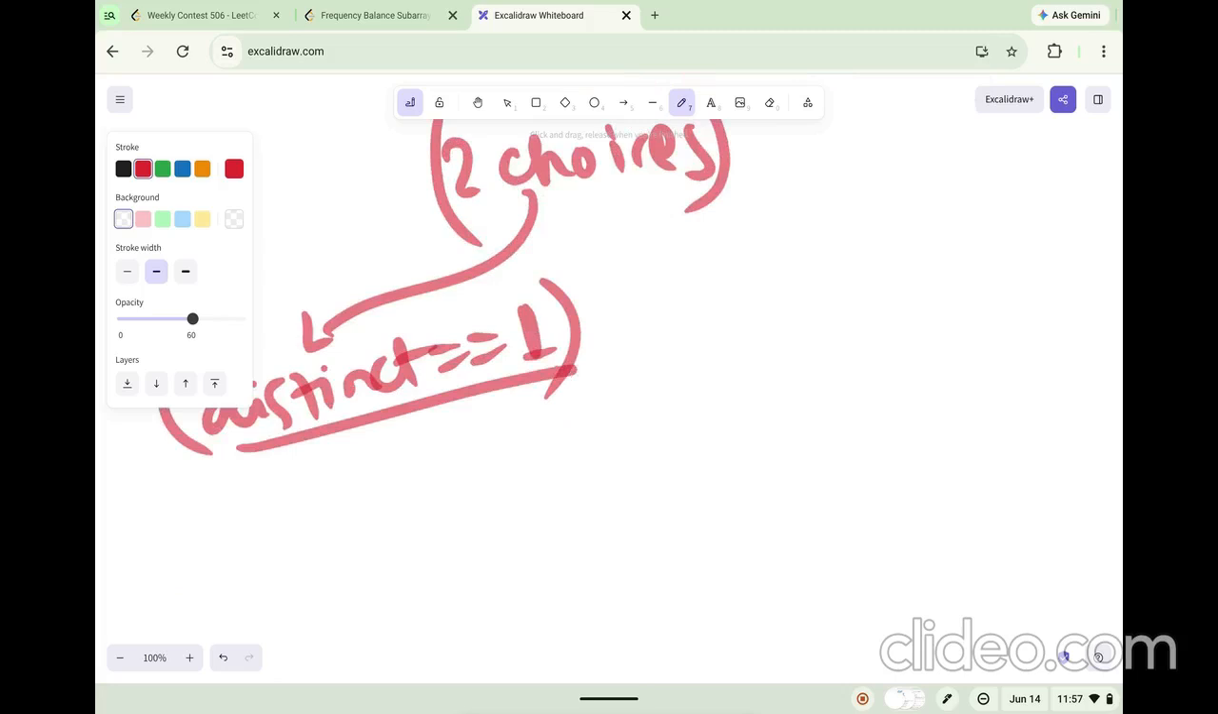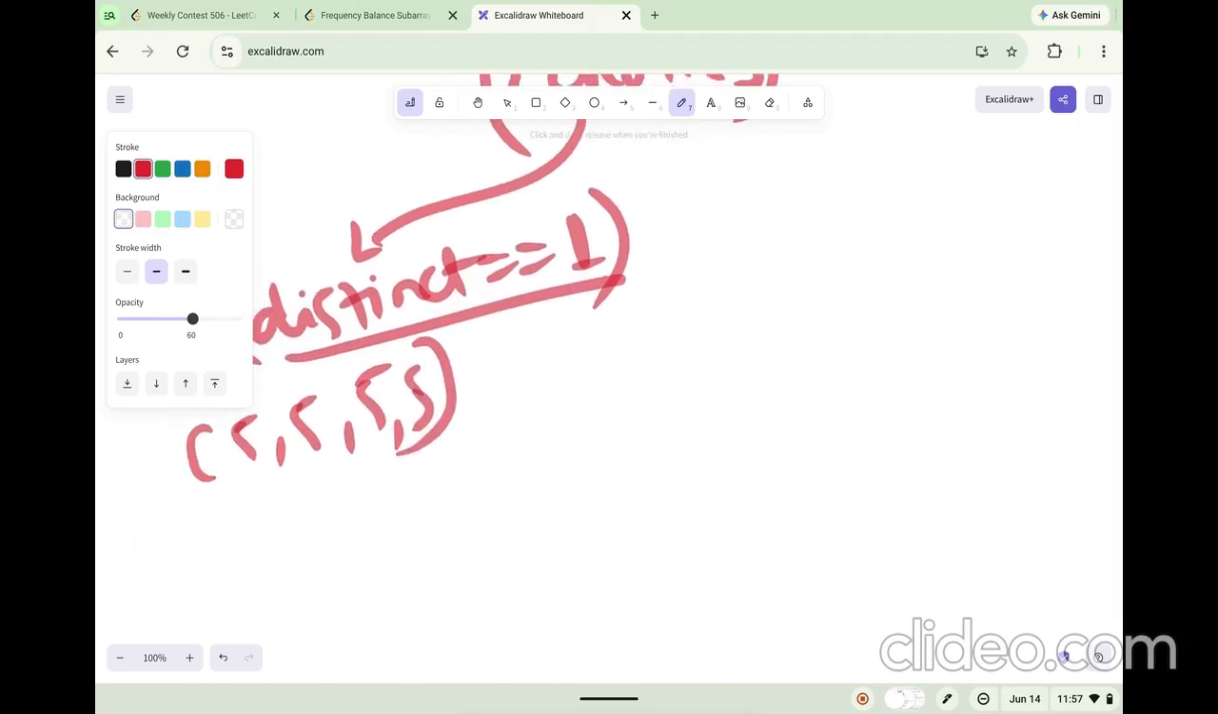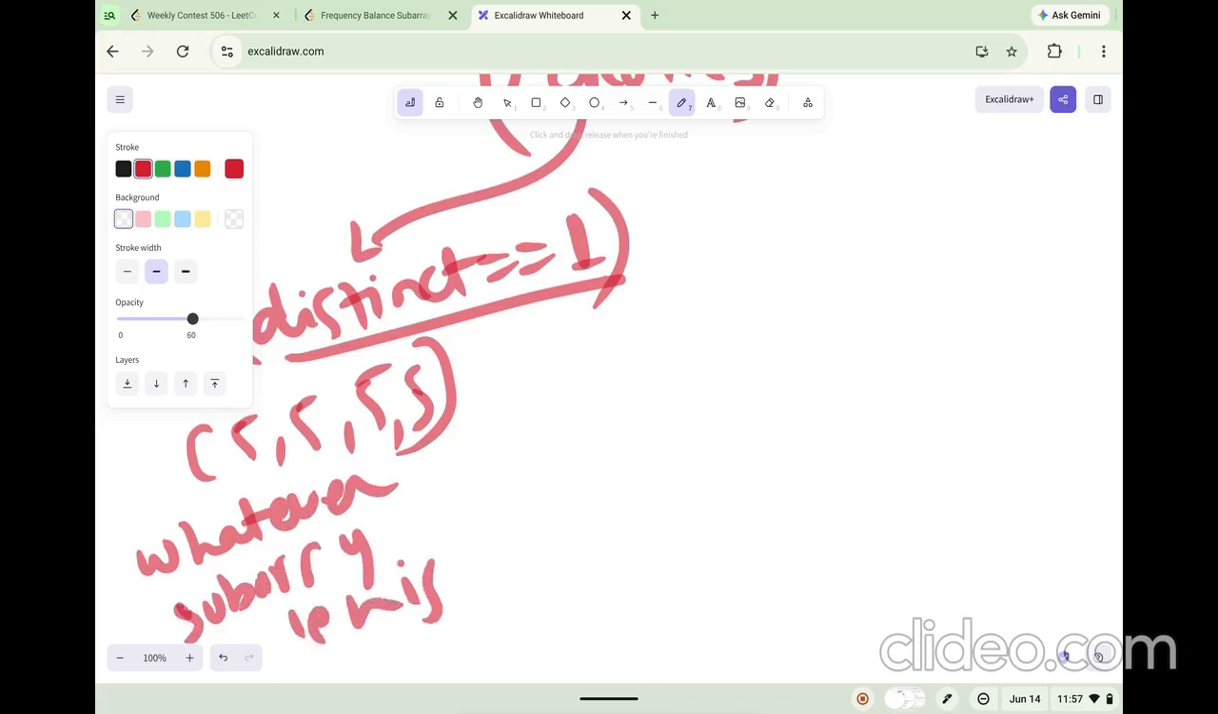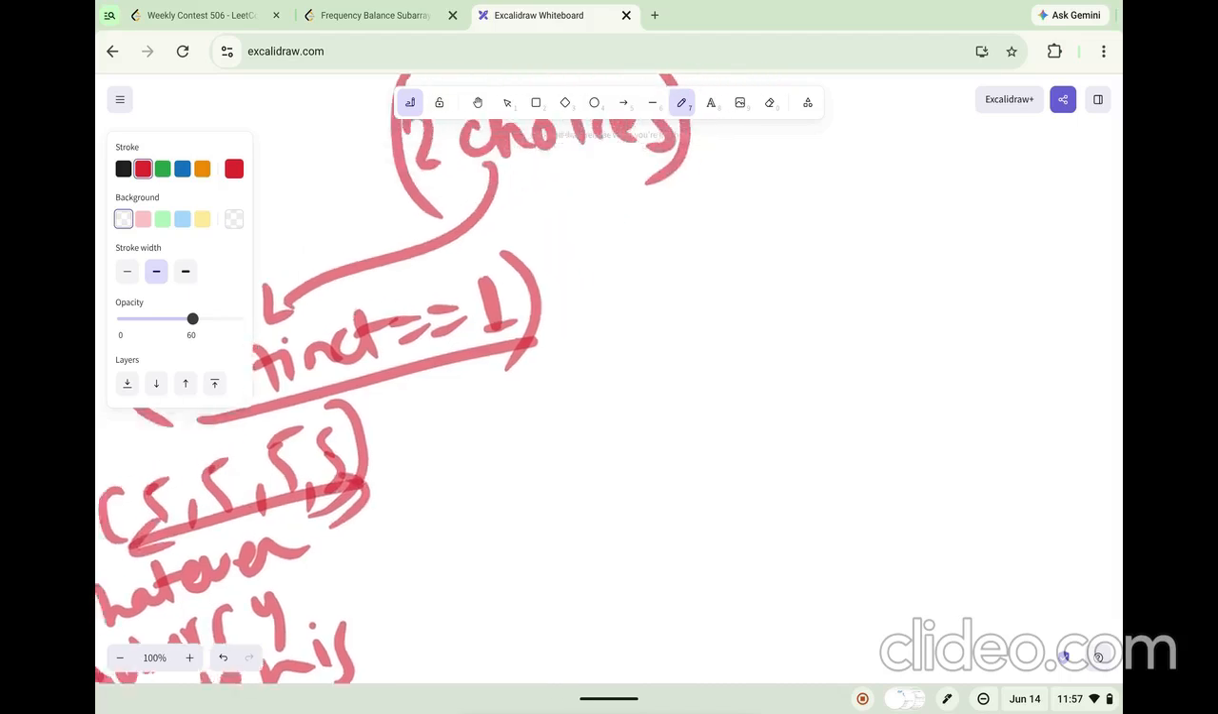But if the number of distinct elements was equal to 1, let's say we had 555 as our example, then simply whatever the subarray length is, it is valid. It doesn't need to be odd, even, anything. There is no talk about maximum count on all of those. Directly you can say whatever the subarray size is, that will be your answer, right?